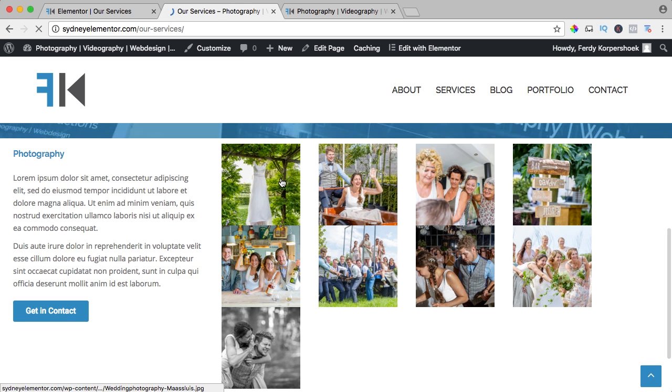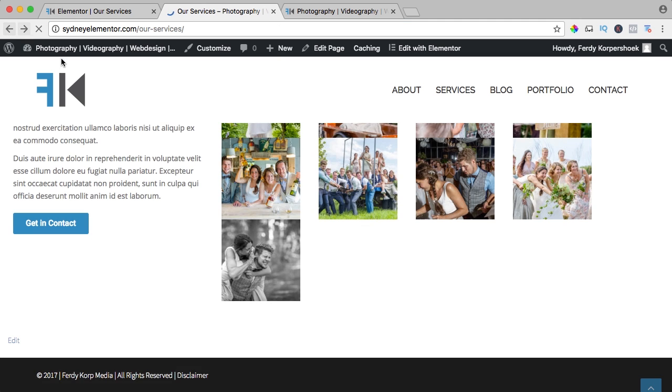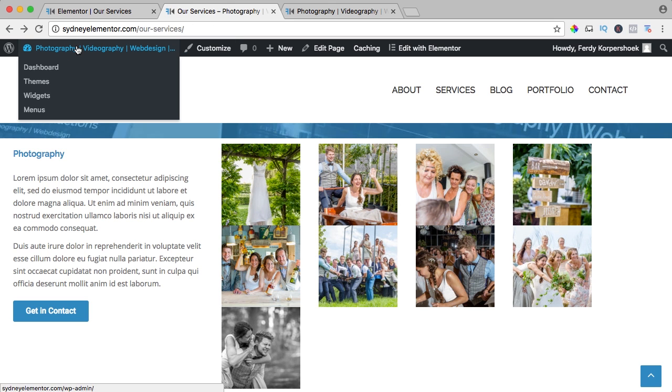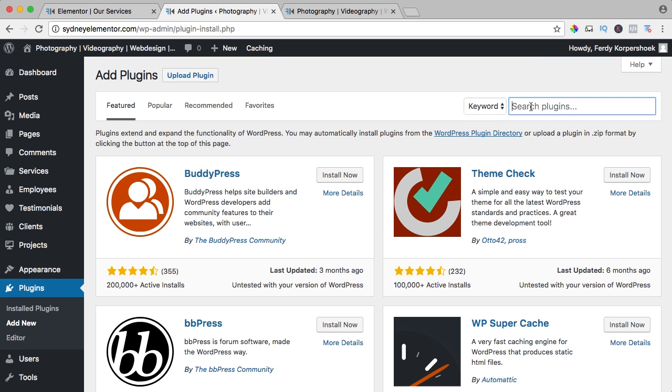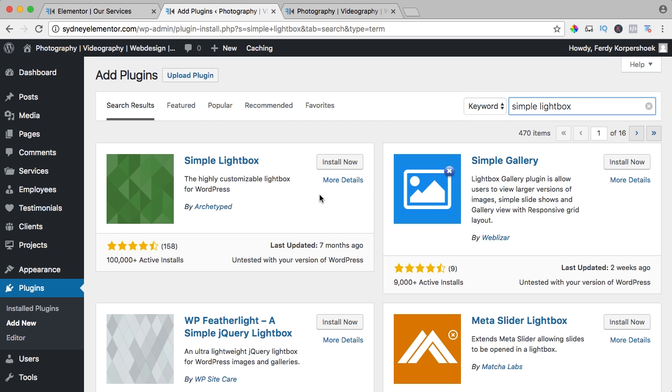And if I click on the picture, it opens like this. You see when it's uploaded. I don't like that. So how can I fix this? I will add a new plugin. I will go to the backend. I go to plugins, add new, and I go for a simple lightbox. Over 100,000 installs. Install now. Activate it.